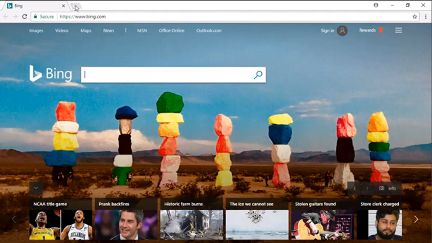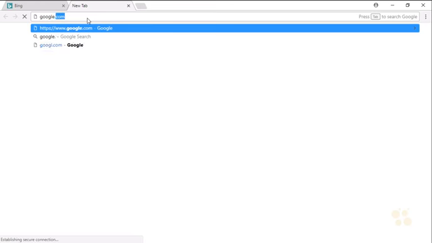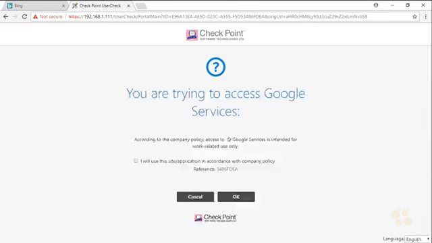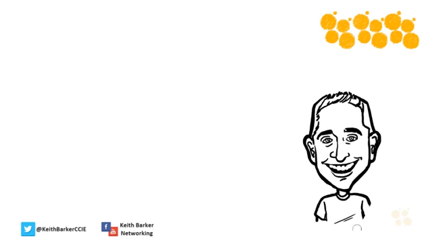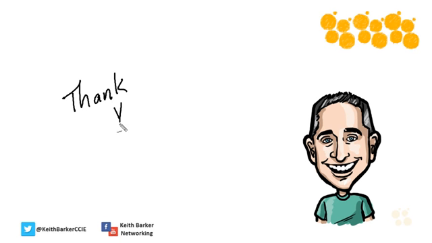However, if we went to another site, let's open up another tab and go to google.com, press enter. Here we have a message regarding Google, and we can check the box to confirm that we understand the company policy. Click on OK, and it'll continue to take us out to Google's website using HTTPS. In this nugget, we've taken a look at how we can implement categories of websites as part of our rules in a Check Point environment. I hope this has been informative for you, and I'd like to thank you for viewing.